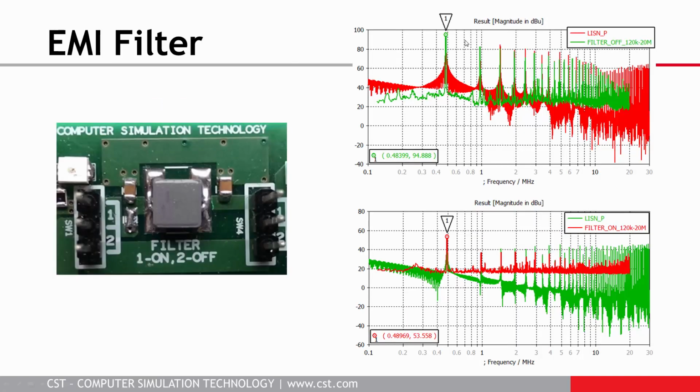So here is the unfiltered value, where we have about 95 dBμV of conducted emission, and this is the filtered value, where the emission drops to 53, and you can see there's a very nice agreement of the simulation and measurements.